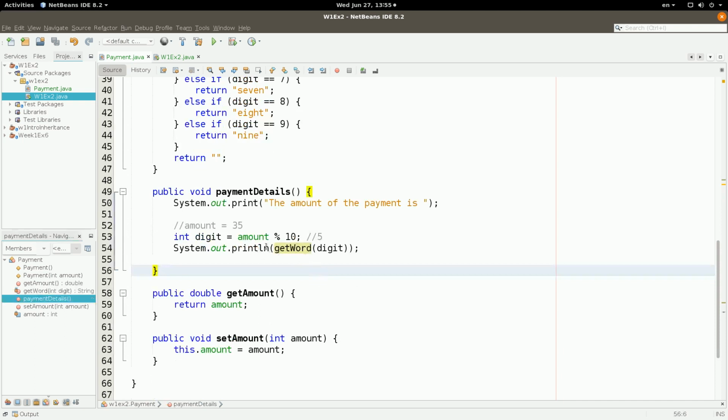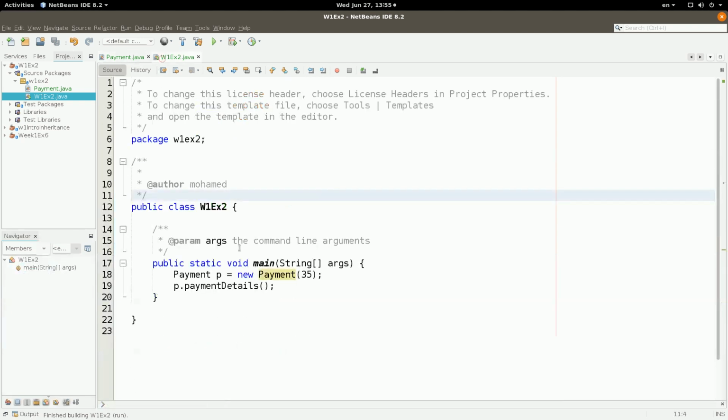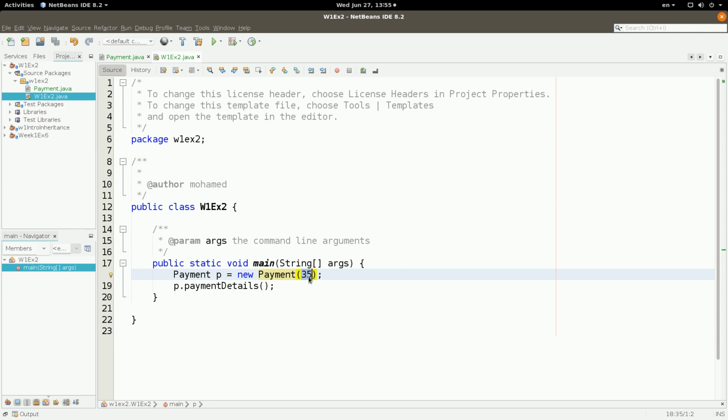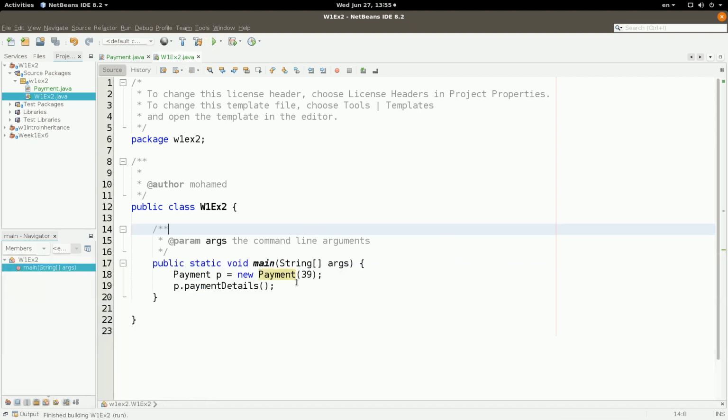But now I just would like to show you that it works by running this and giving it a 5. This is 5. Why 5? Because I've put 35 here. So it extracted the last digit and then displayed it. Now if I put any other number, let's say 39, it's going to display the 9. So this is a step towards what I'm trying to reach.